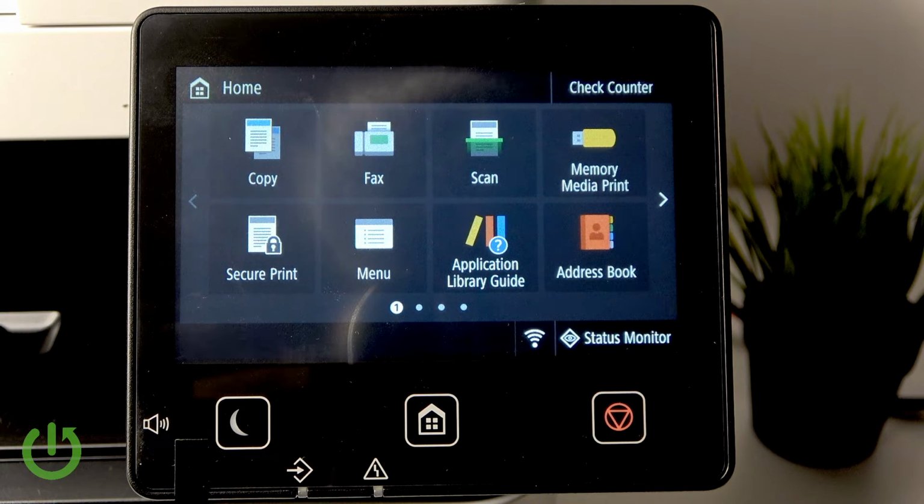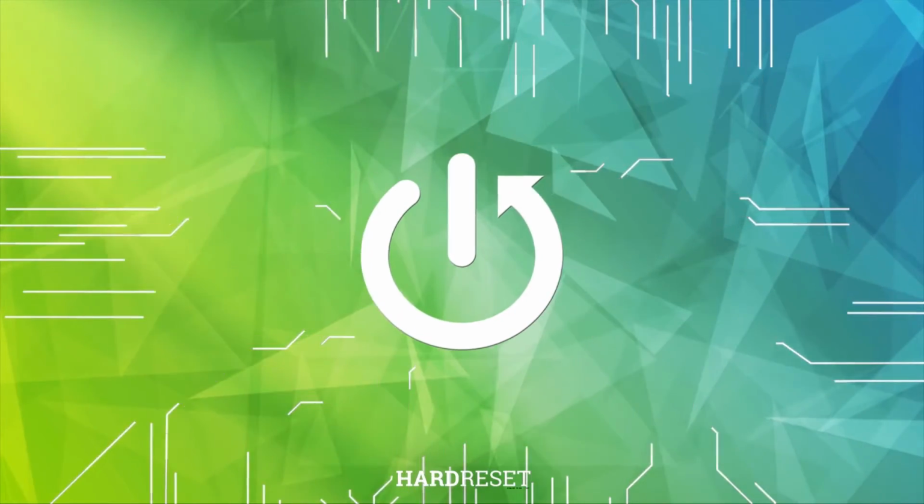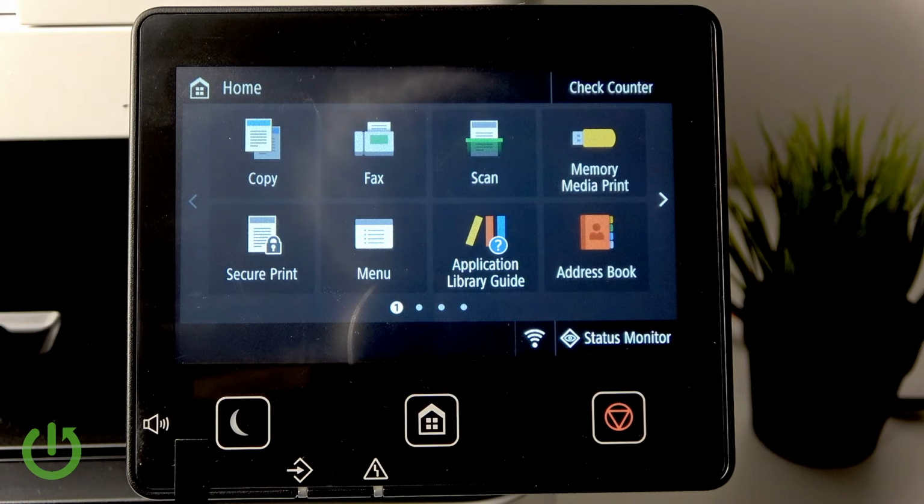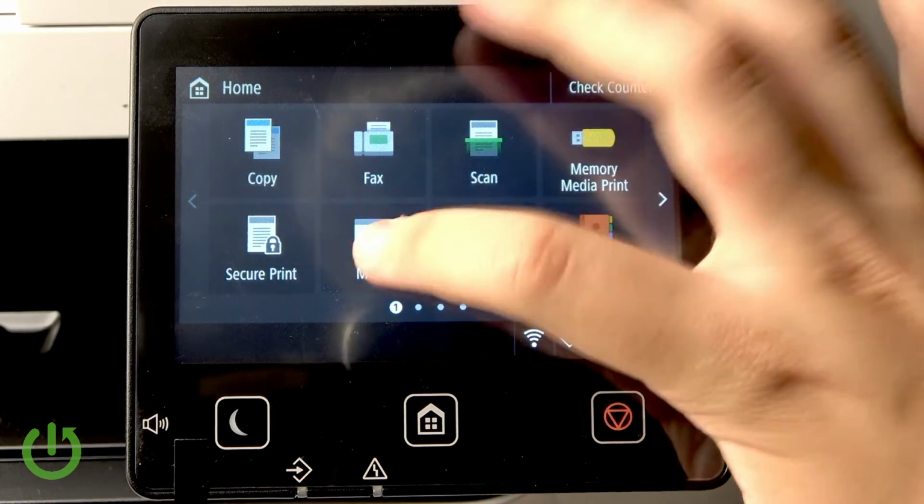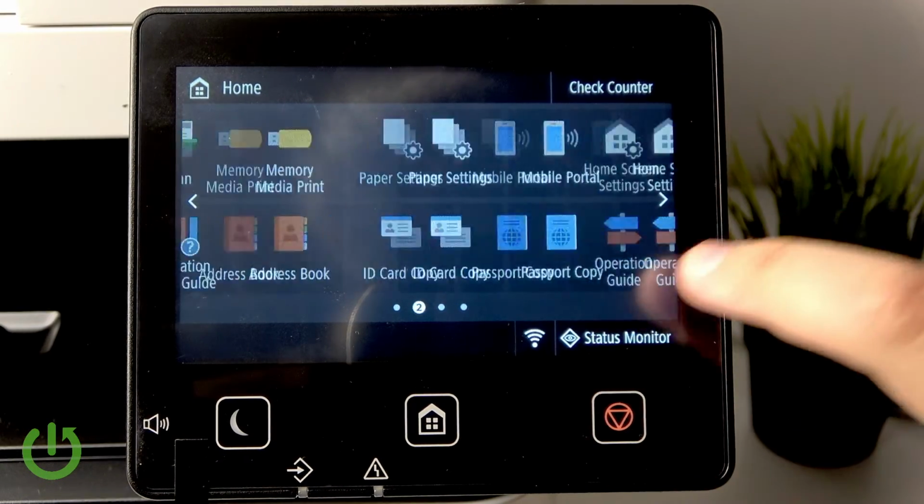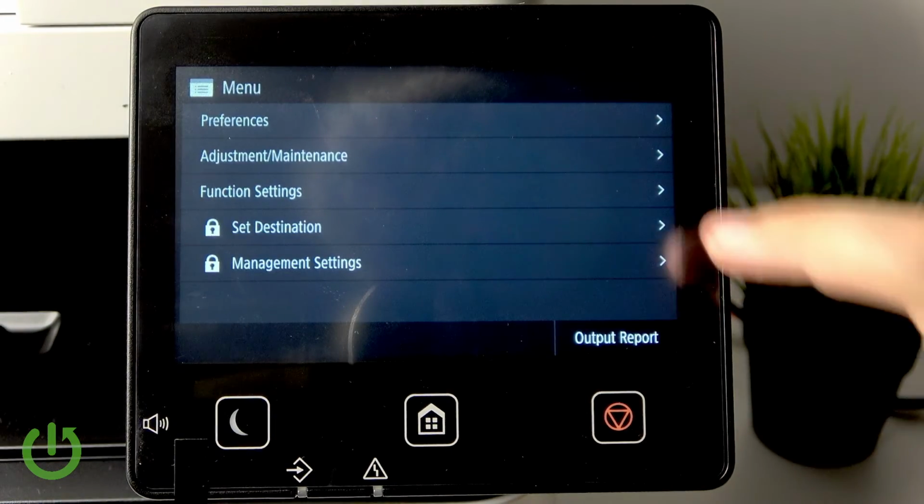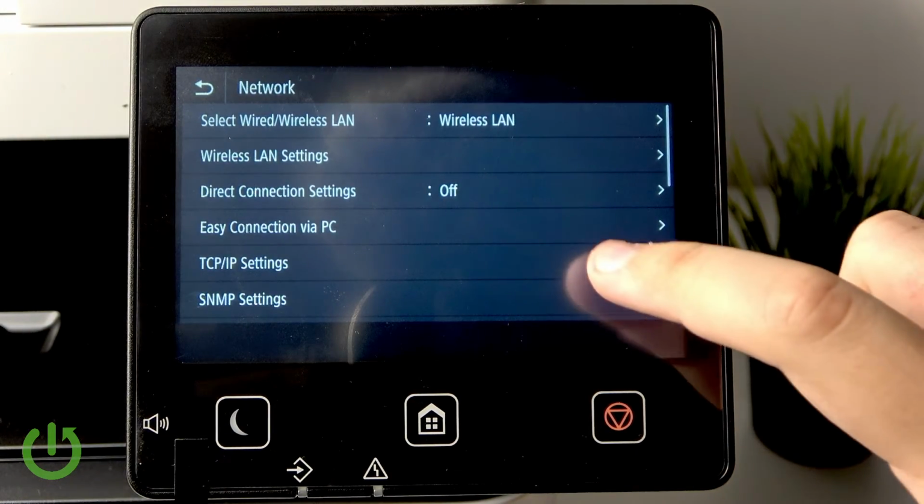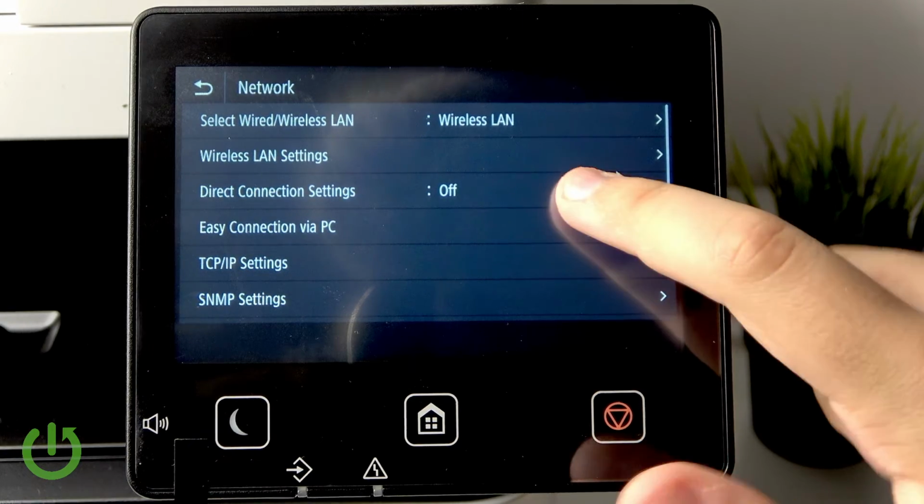In today's video, I'll show you how to easily change the direct connection settings on your CANON i-SENSYS MF657. So first, what you want to do is go over to the menu. Let me click on the menu first, go to the preferences, here select the network, and here we will have the direct connection settings.